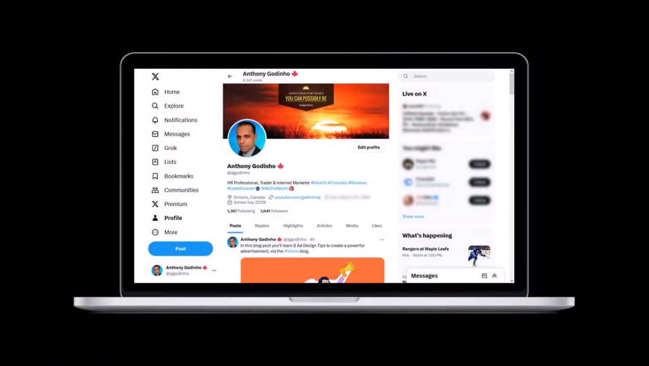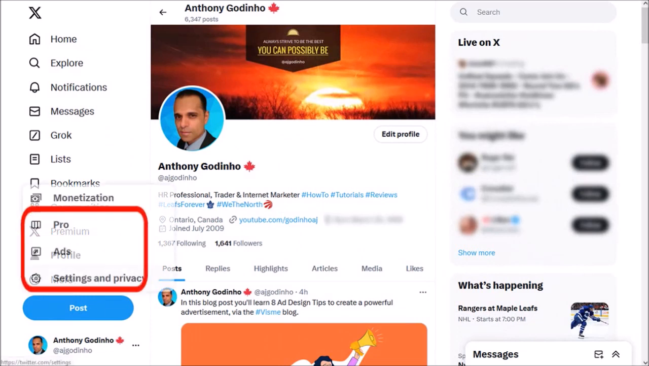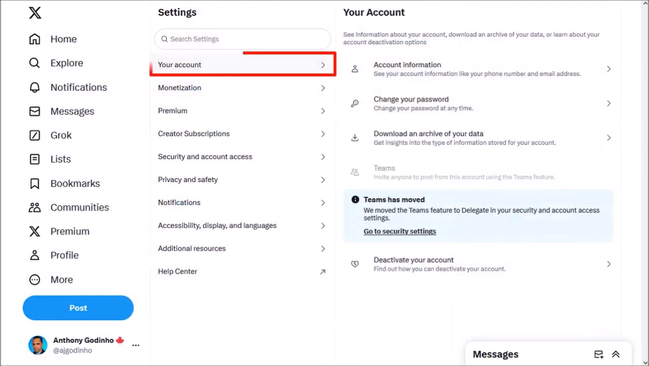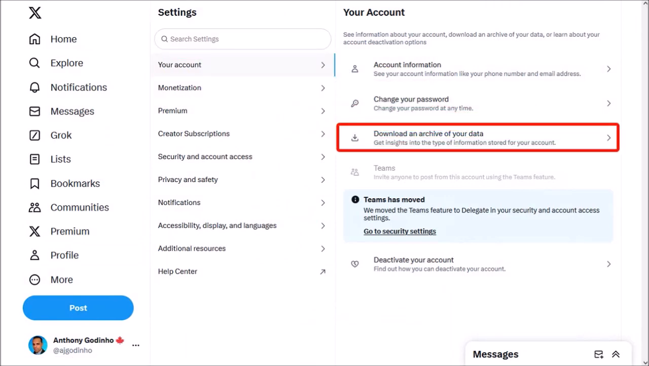So I'm logged into my Twitter account. In this left side panel, click on More. And from these options, choose Settings and Privacy. On this page, click on Your Account. And then choose Download an Archive of your data.